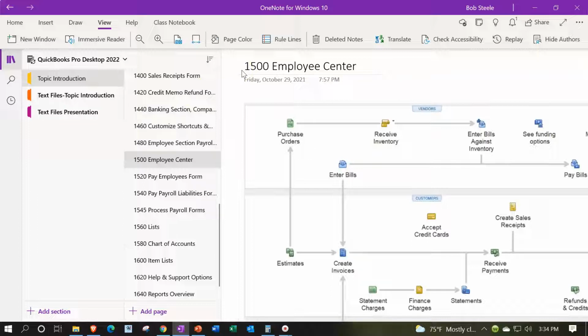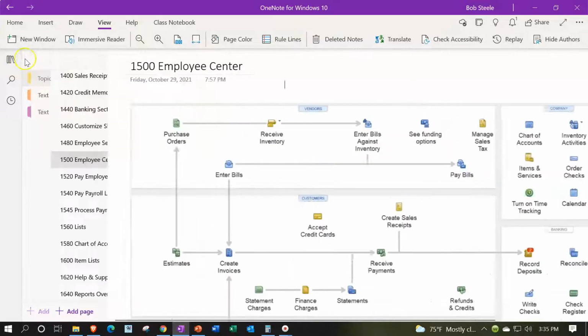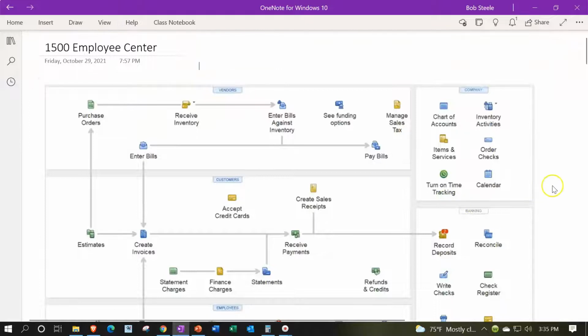Topic introductions are designed to give an introduction to the topic, provide screenshots, links when applicable, as well as some accounting background that can supplement the information we'll go into within QuickBooks. The screenshots are something you could follow along with in the presentations if you don't have access to QuickBooks at that time. Closing icon left-hand side, Employee Center.